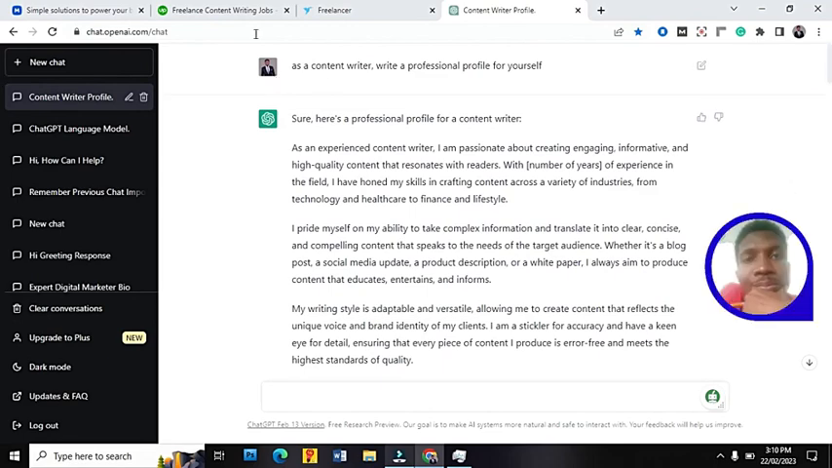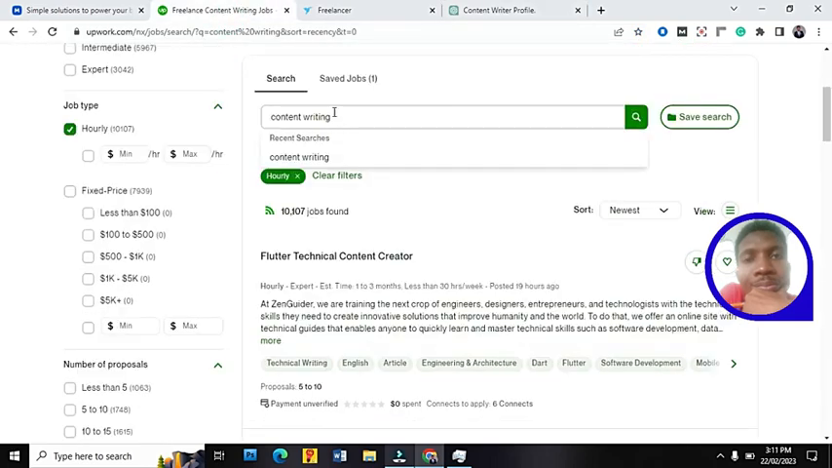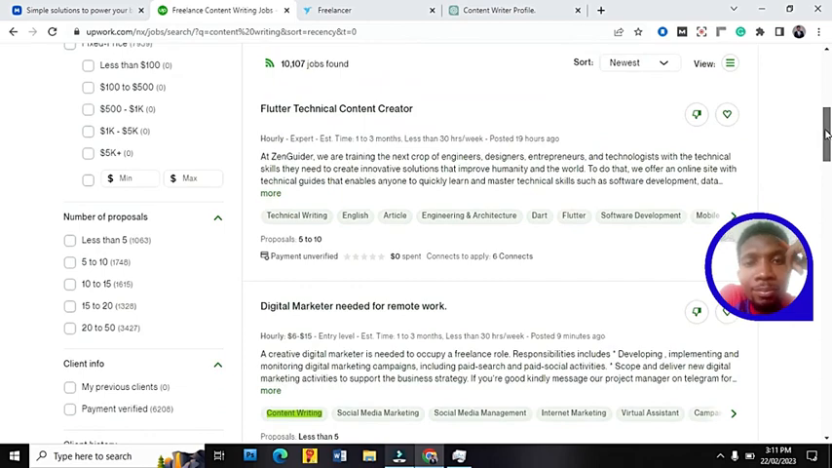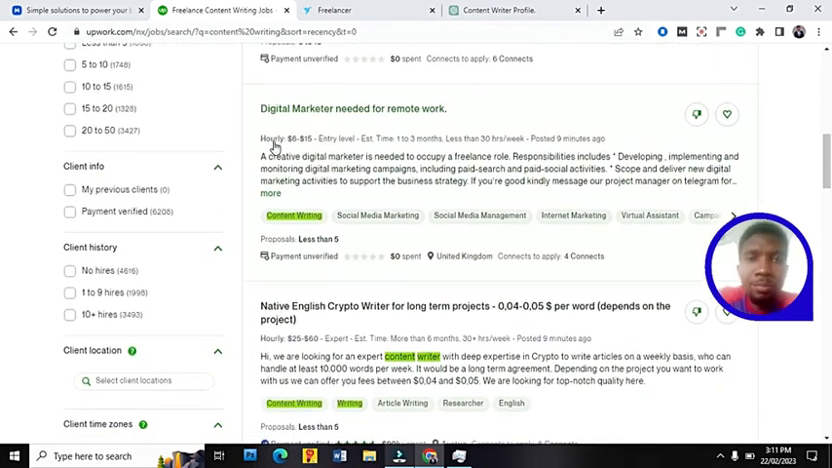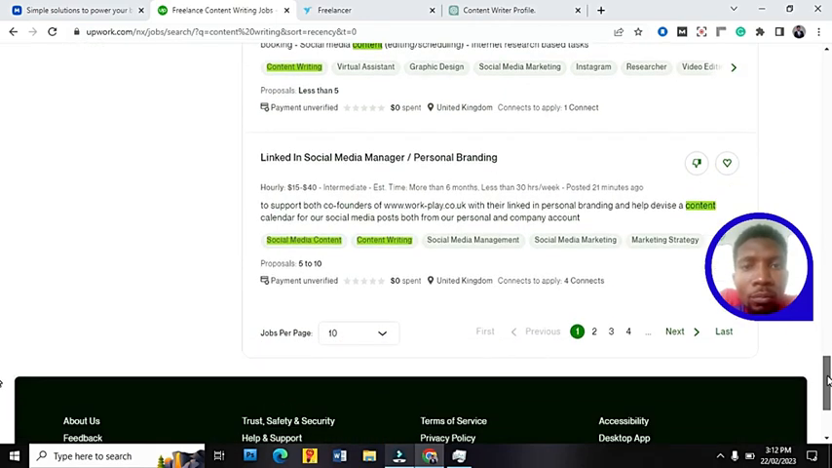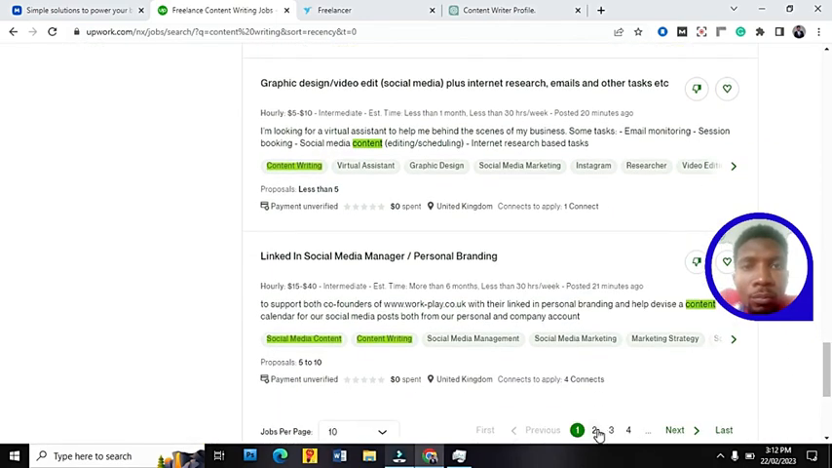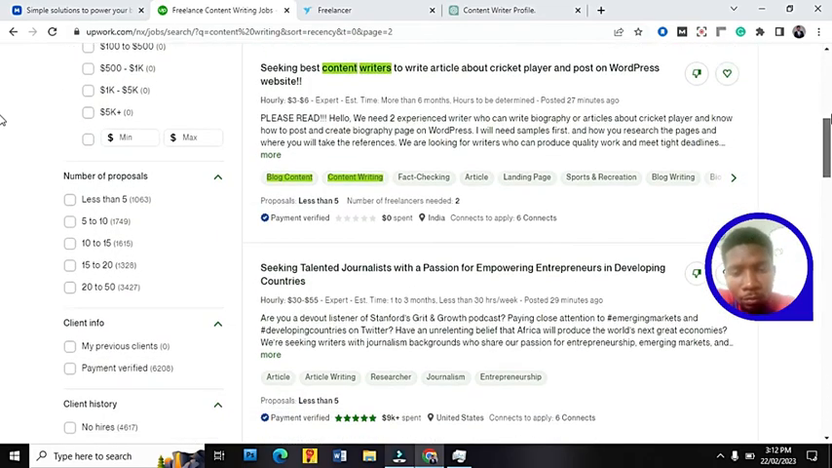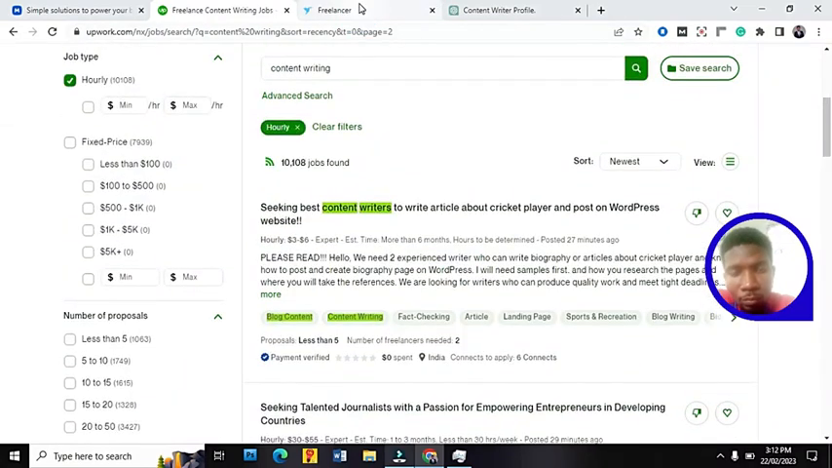For some of you who are on Upwork or other freelance sites, there are amazing jobs that you can do. So assuming we are looking for a job under content writing, these are the search results, over 10,000 jobs found. So you can see different jobs under content writing. Here you have digital marketer. The hourly rate is $6 to $15. I mean, you can get $6 to $15 hourly. You can make money for yourself as a content writer. There are jobs here for you to do, and you can use ChatGPT to enhance your work as a content writer.